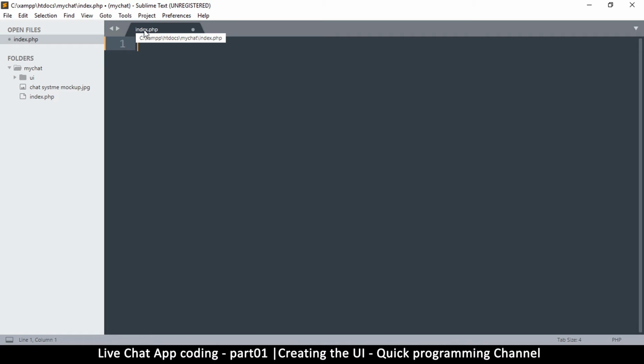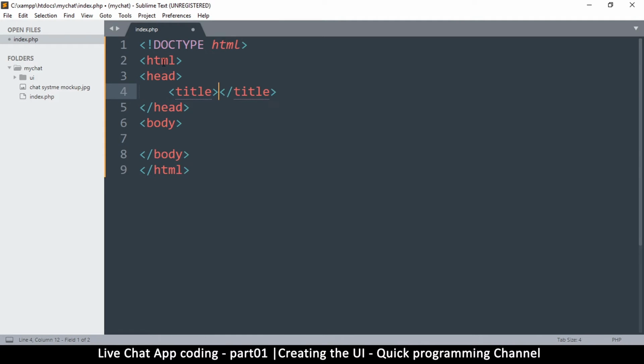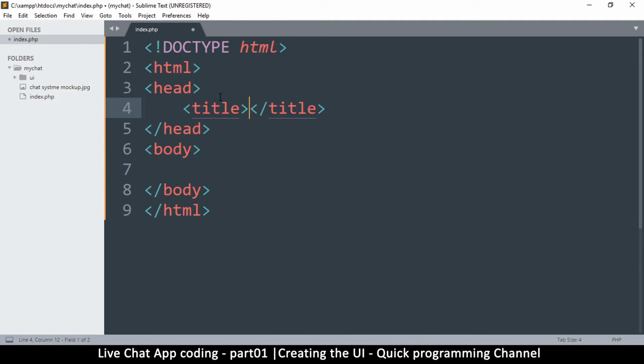All right, so to begin with, I will type my HTML tags here, and Sublime Text finishes everything up for me. So you can copy this if you have a different text editor. In our title, we're going to say My Chat because this is our chat system that we have. And that's it for now.